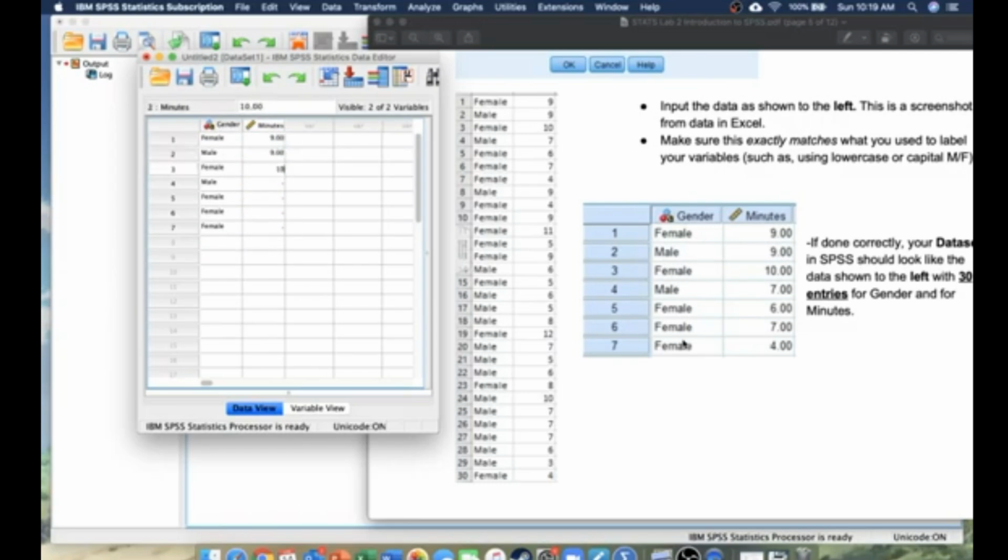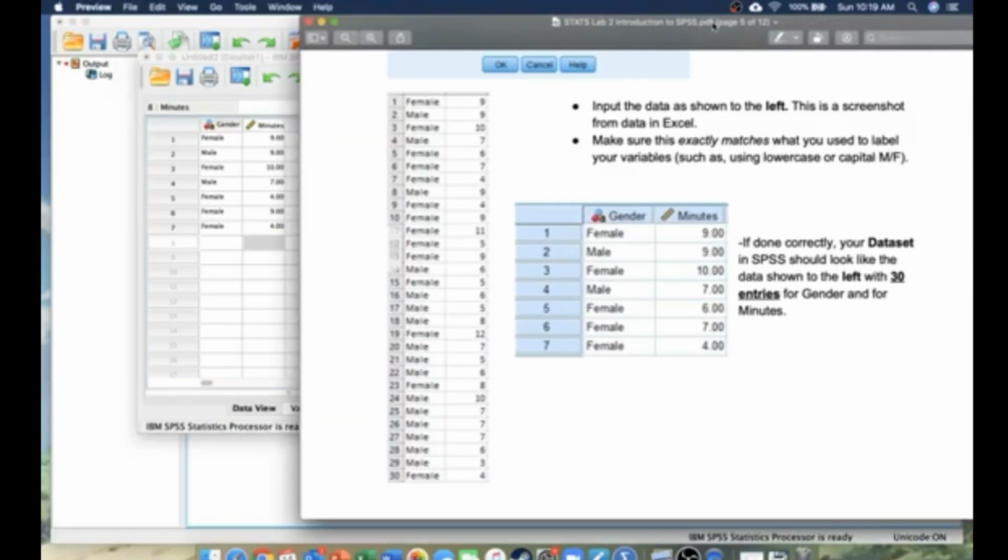And then we would put in the minutes for each individual here. I'm not going to put in all the data, just for time's sake, so that I can show you a bit more of what we need to do here. But this is what you would do all the way down to 30. Include all the scores that are given here.